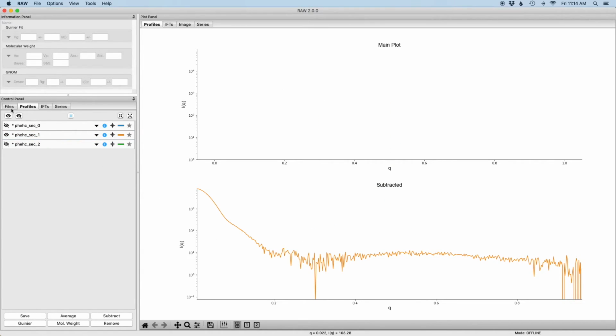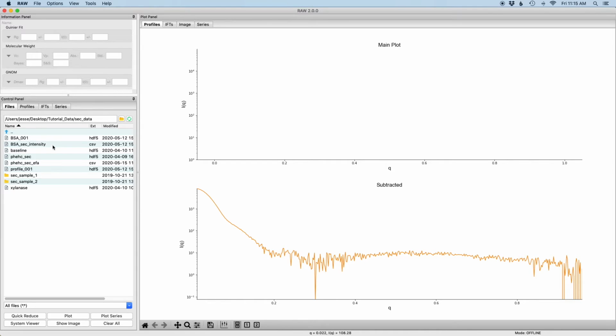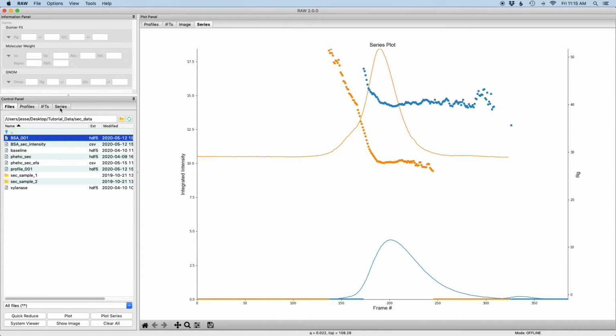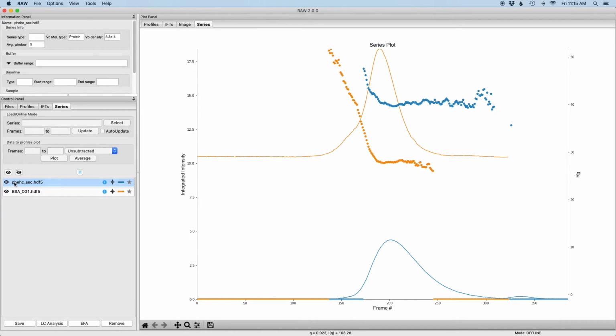So I want to look at one more data set with the EFA, just to show another way of doing it. I'm going to load up this BSA data set here in the Files tab. This is bovine serum albumin, which is kind of notorious for having both monomer and higher order oligomer eluting at the same time. It's very hard to avoid that. And if you don't use a column that gets baseline resolution, you end up with a very clear shoulder. We can see that in the Rg distribution. It goes up, it comes out flat.